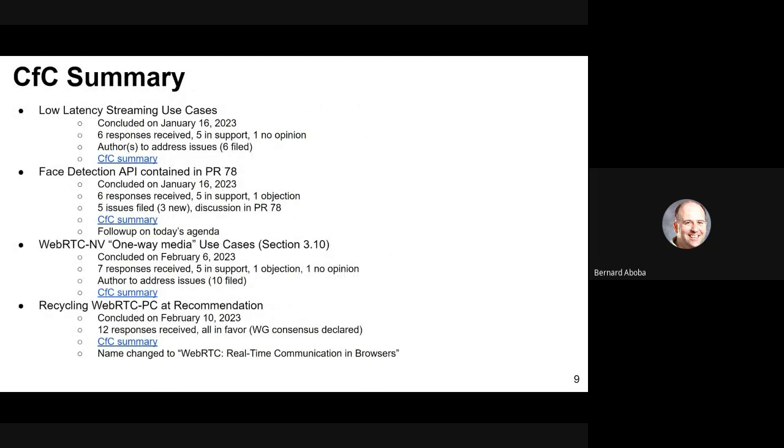All right, here's a summary of the CFCs that we've run since the new year. We had a CFC on low latency streaming use cases that concluded on January 16th. People were generally favorable. We had 5 in support out of 6, but we filed 6 issues, so we need to address those. So I guess, Tim, we probably need to sync up on fixes for those.